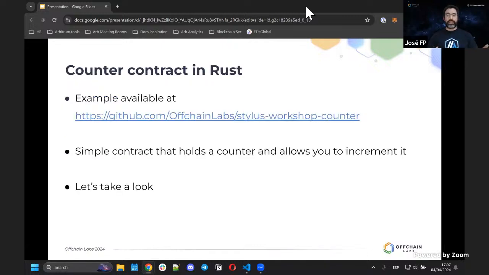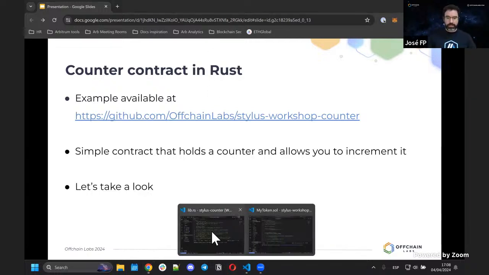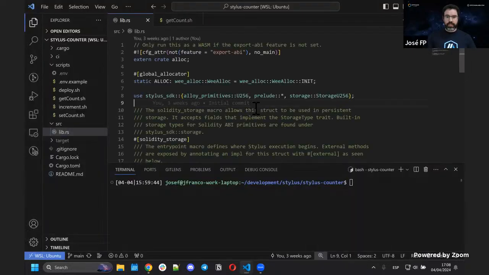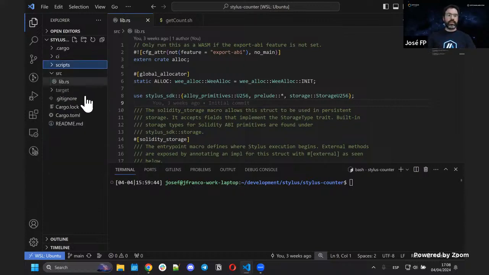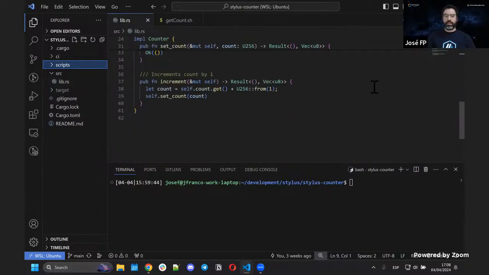And okay, let's see a first example of a contract written in Rust. We're going to see a simple contract that just holds a counter and allows you to increment it by calling the different functions. So let's take a look at it. If we come here, I hope you can see the code well. So this is a simple Rust contract. This is a Stylus project. As you can see, it basically has only one lib.rs file, which is not very long.